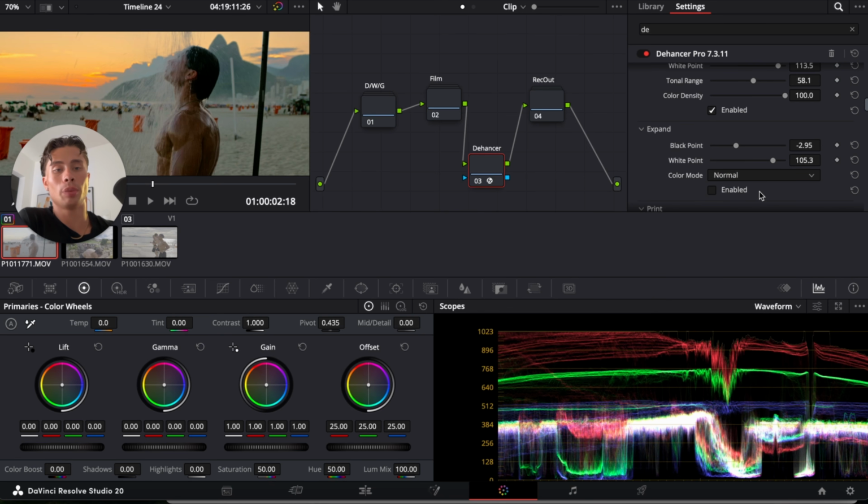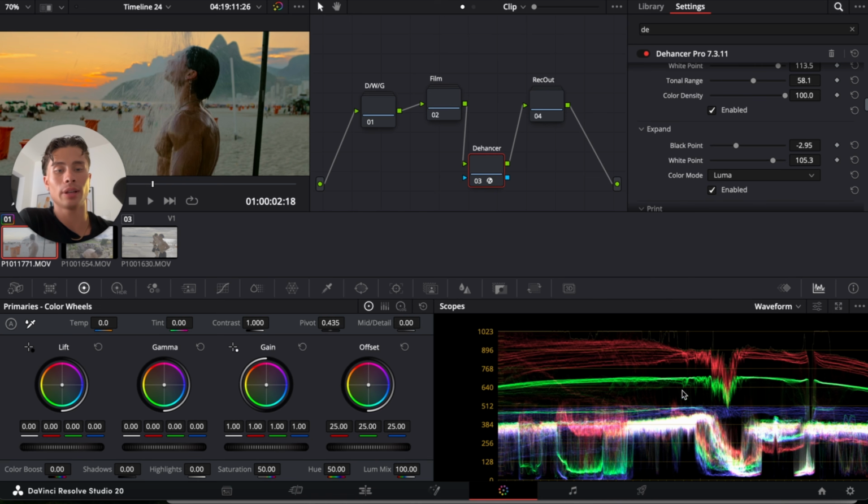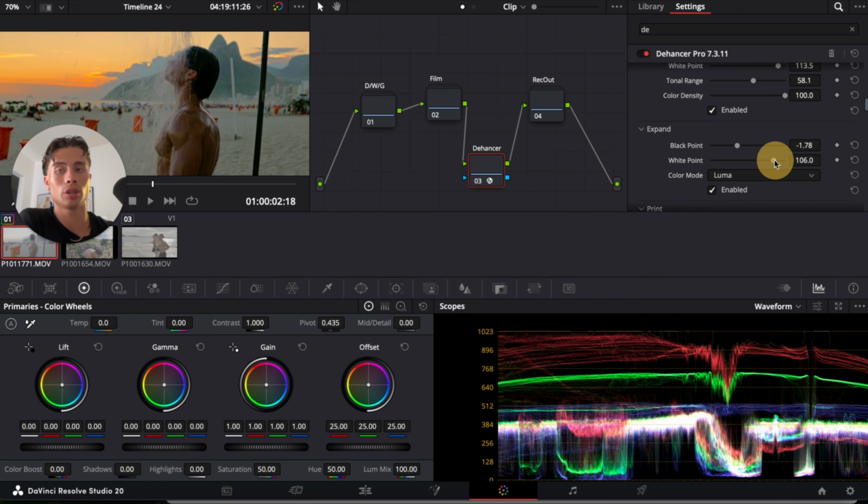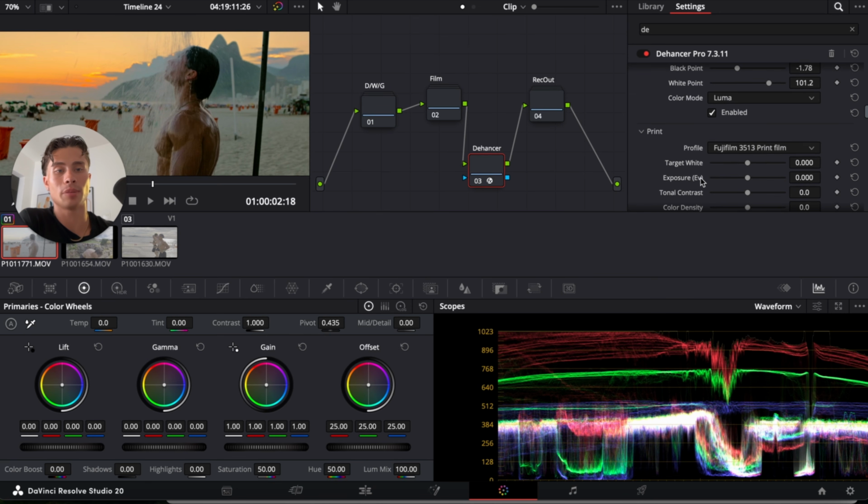Usually, when you first open Dehancer, it's going to be selected on normal. Make sure that you're only working in Luma, okay? Enable that, and look what it's going to do to our exposure values. And then look at the image as well. When I turn it off, it's a bit too harsh. When I turn it on, it's a bit softer. We can adjust our image to our liking, okay? That's already a million times better.